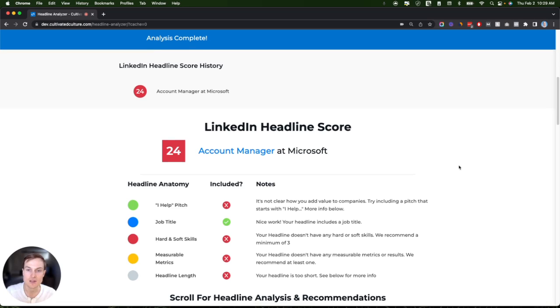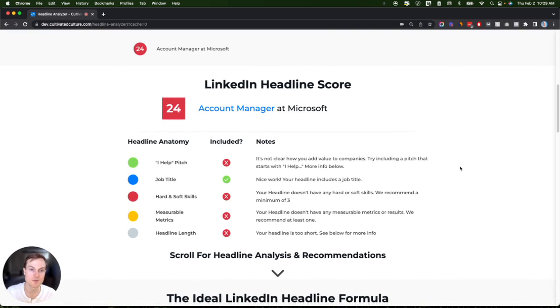So we score headlines based on specific criteria that we have seen be really effective to generate more visibility in the search algorithm on LinkedIn, more clicks to people's profiles, and more interviews and job offers. And those criteria are an I help pitch, a job title, hard and soft skills, measurable metrics, and the length of your headline. So to break these down, let's start at the bottom and work our way up.